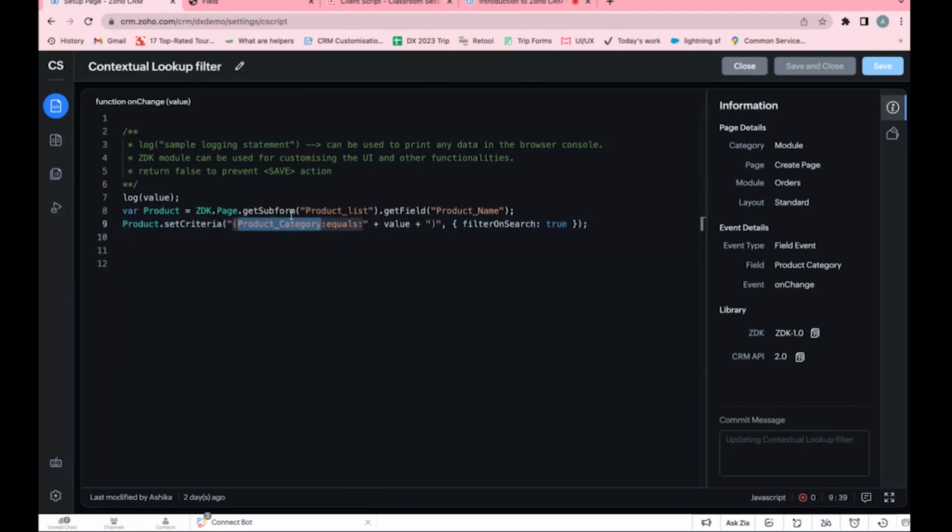So we are comparing the category from the orders and products modules, and if both are matching, we'll apply the filter. If you pass true, it will be filtered, and if you pass false, it won't be filtered. So this is how you need to apply a filter based on the contextual value that you're giving.